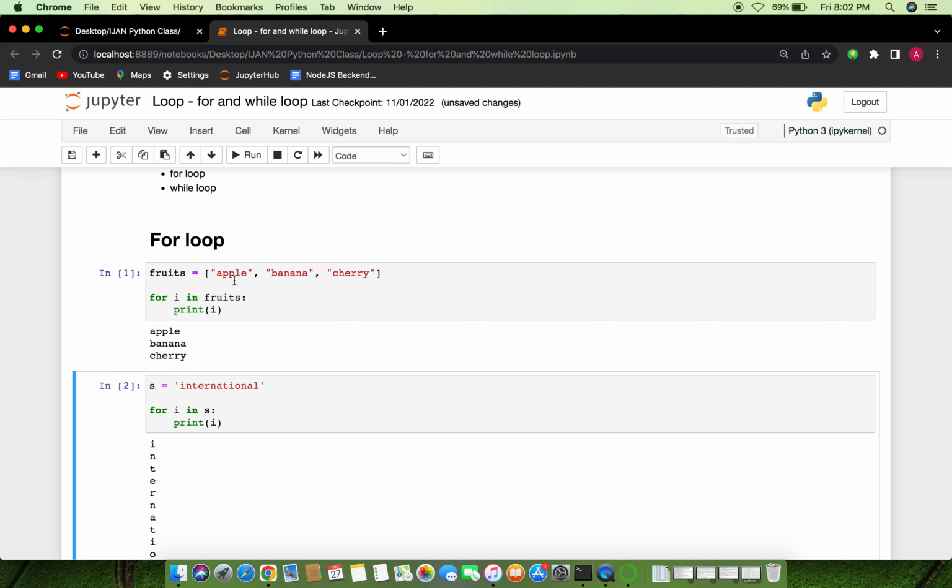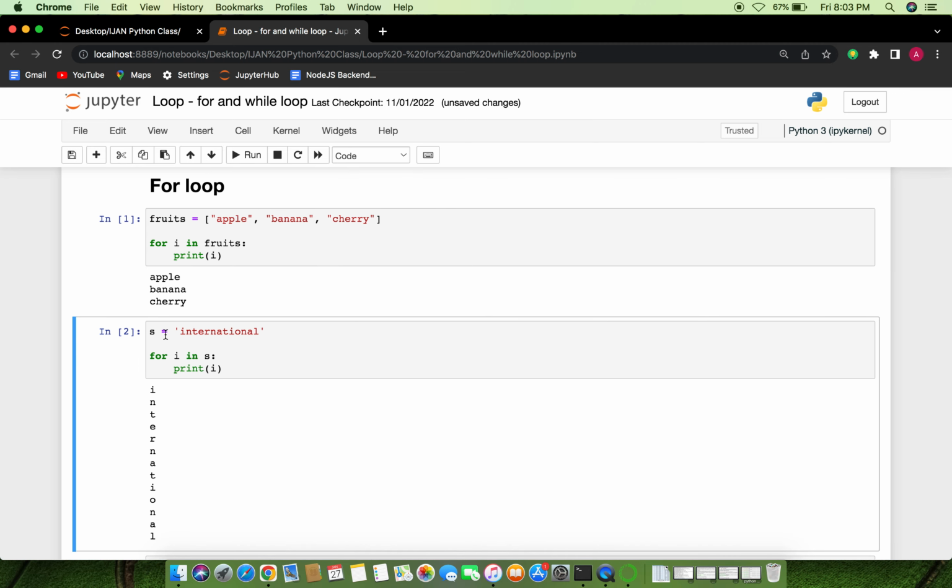So this i takes the value of apple, banana and cherry. It iterates through and takes these values. That's why when we are printing, we are not printing fruit again, we are printing i, just because this i has taken the value of each element in this list. So we use a loop to iterate through elements.